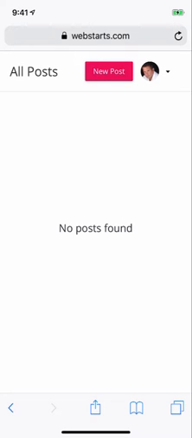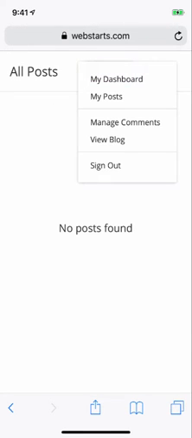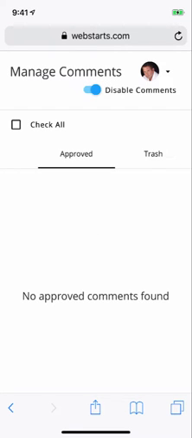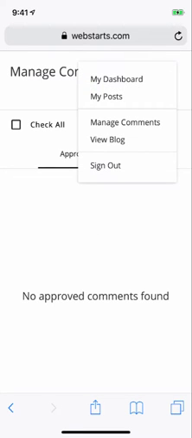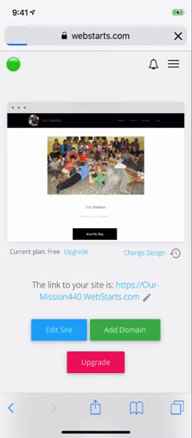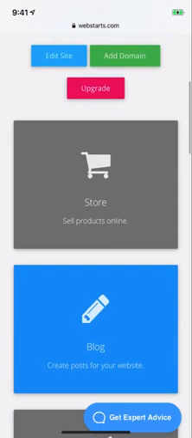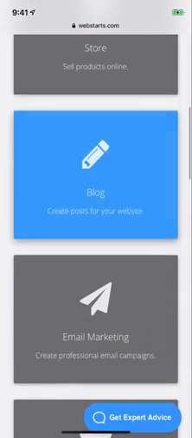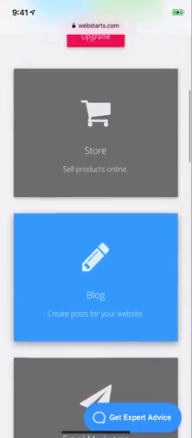There are also a few other things you can do in the blog. For example, you can view or manage your comments, that kind of thing. If people leave comments on your blog, you can view the blog itself. You can return to the dashboard. Back out at the dashboard, I can choose to enable these other apps, for example, the store. So let me just tap on that store app.